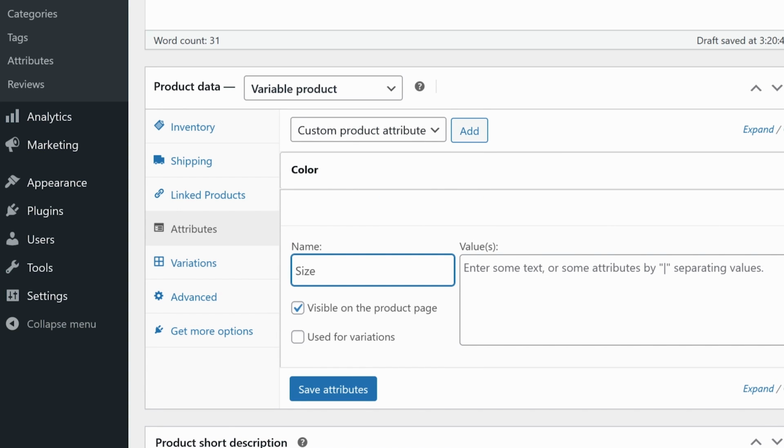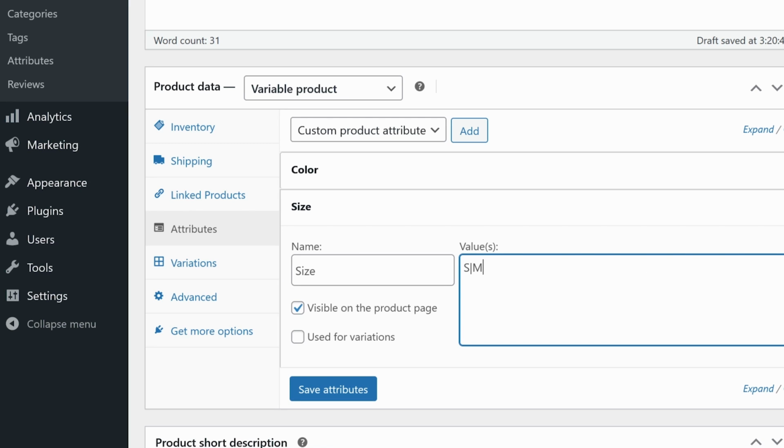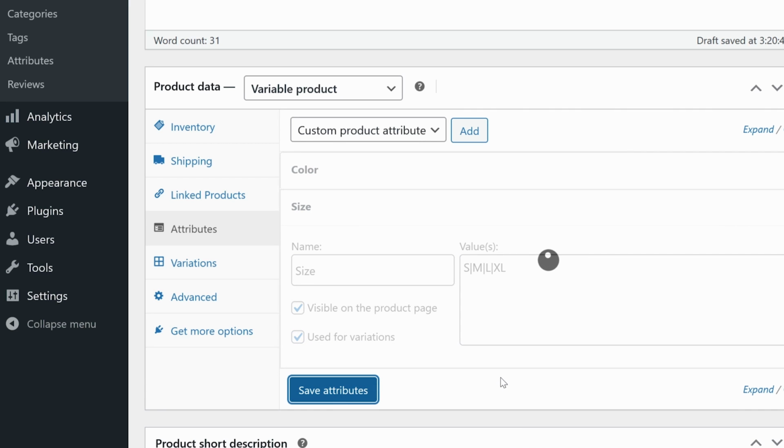Now let's add another custom attribute. We'll call this size. For the size, we'll have S, M, L, and XL. And by the way, you can call these whatever you want. You can put small or medium or large or whatever that is. Again, make sure you check this box, used for variations, and save attributes.